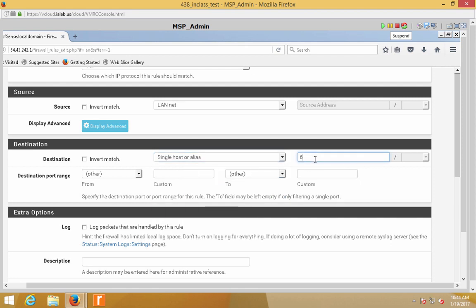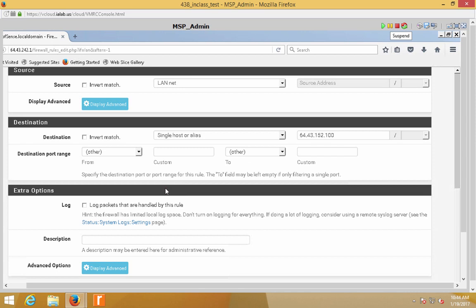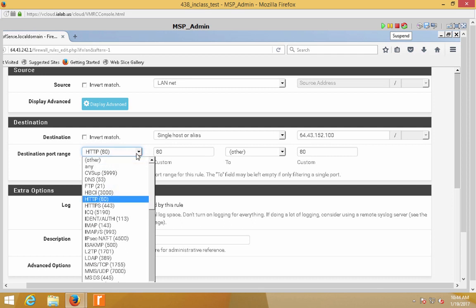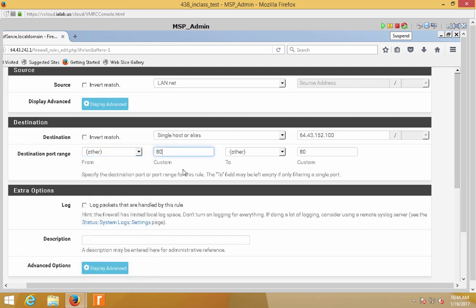64.43.152.100? Okay. So our next option is, what is the destination port range? So what port are we going to need for a web server? 80. So we can enter in a custom range of 80 to 80, or we can go into the drop down and pick HTTP. Doesn't really matter. If you enter the ports manually, it's going to do the drop-down thing for you as soon as you hit save. Just a nifty little perk of pfSense, I guess.